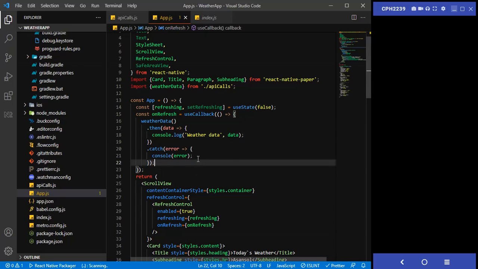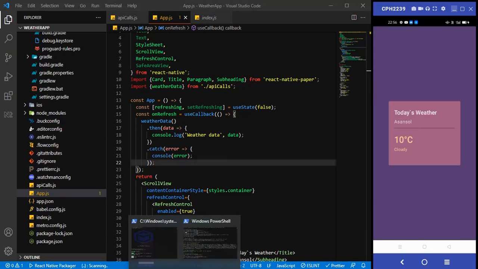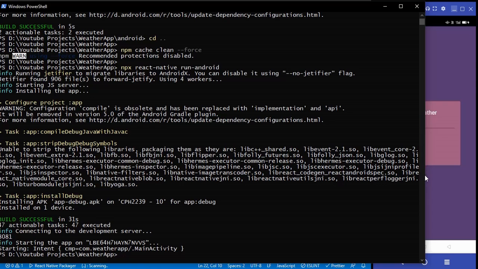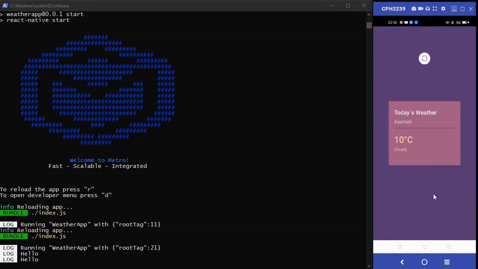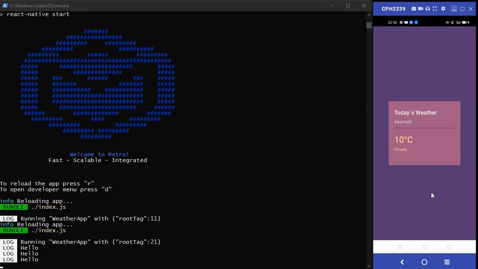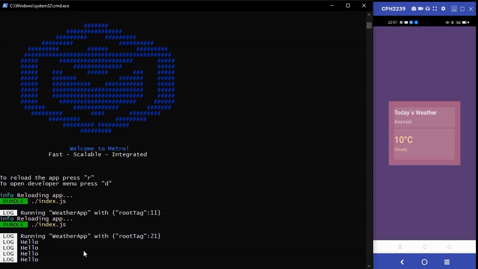Okay, so let's do it over again. On refresh, we are going to get those data. So let's run this again. Now when I just refresh it over here, we will get some data, or we are just going to get some error. Again, it is coming like hello. It is not reloaded, I guess.